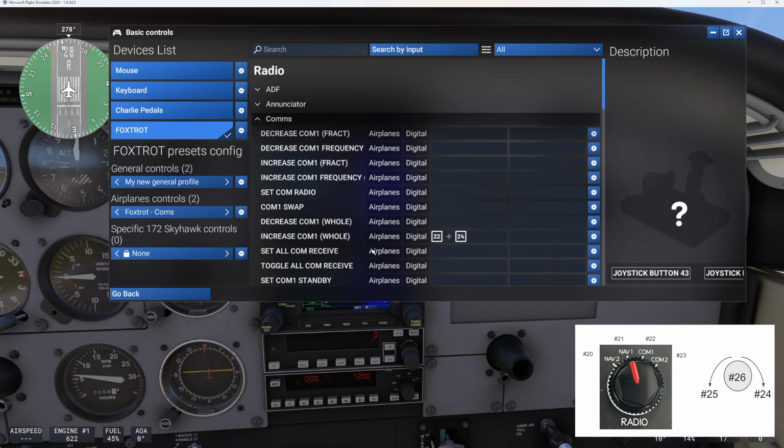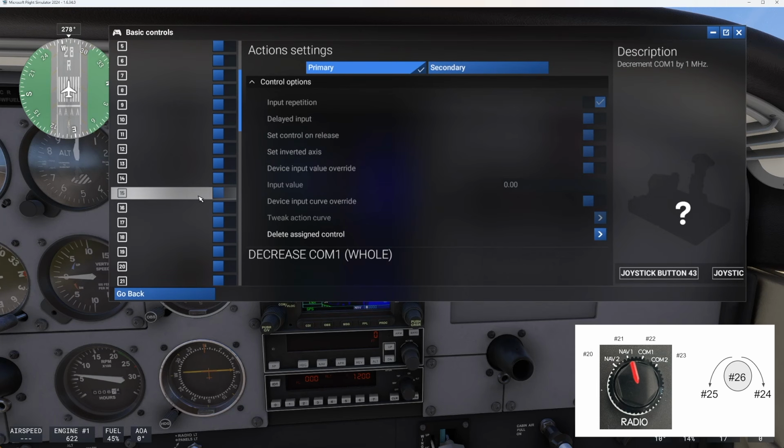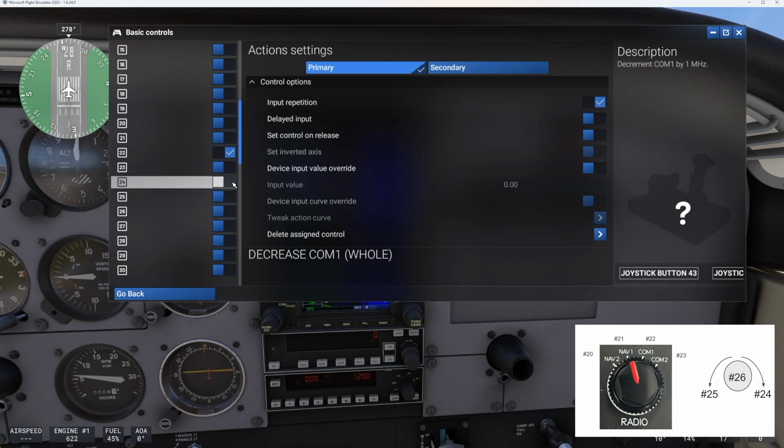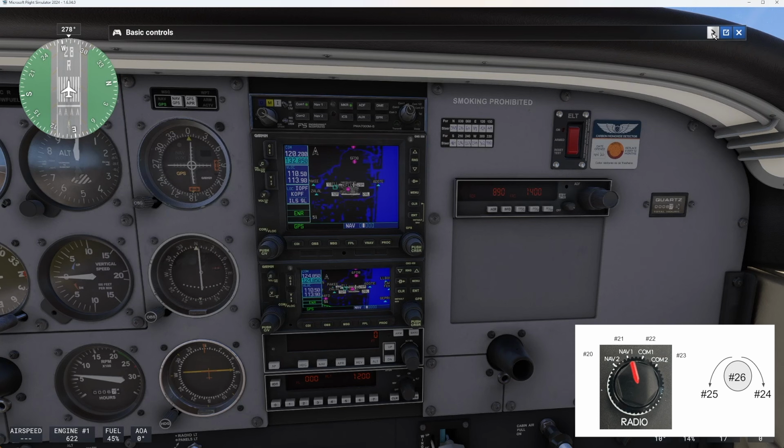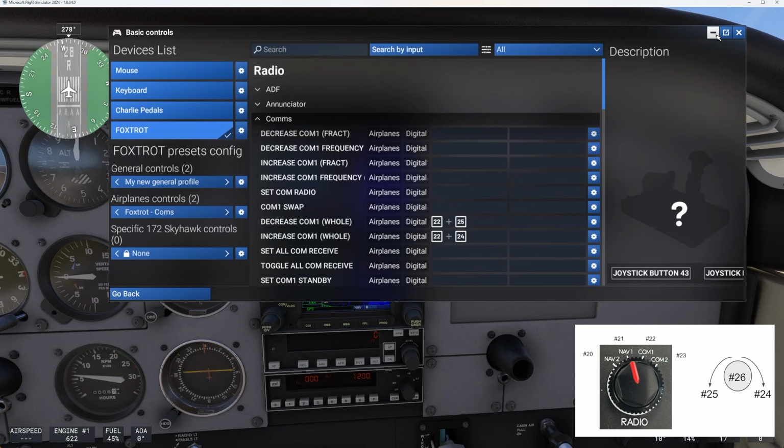All right, now let's do decrease COM 1 whole. That is going to be buttons 22 and 25. All right, and let's double check our work real quick. So as I'm looking at the standby Comm 1, as I turn my dial clockwise, it's increasing, decreasing. There we go. So that is working as I would like. We've got the whole frequency taken care of.